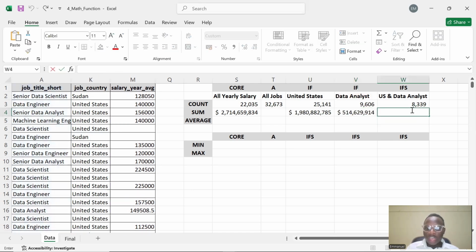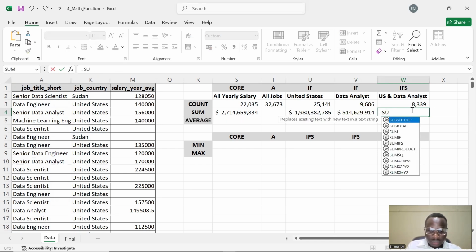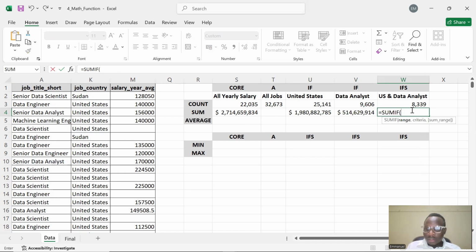Then now we have equals SUMIFS. Remember this IF has an S, and what it does, it gives us the possibility of adding more than one criteria. So I have to give the sum range, then I give the criteria range, then the criteria 1. Okay, so let's do it.